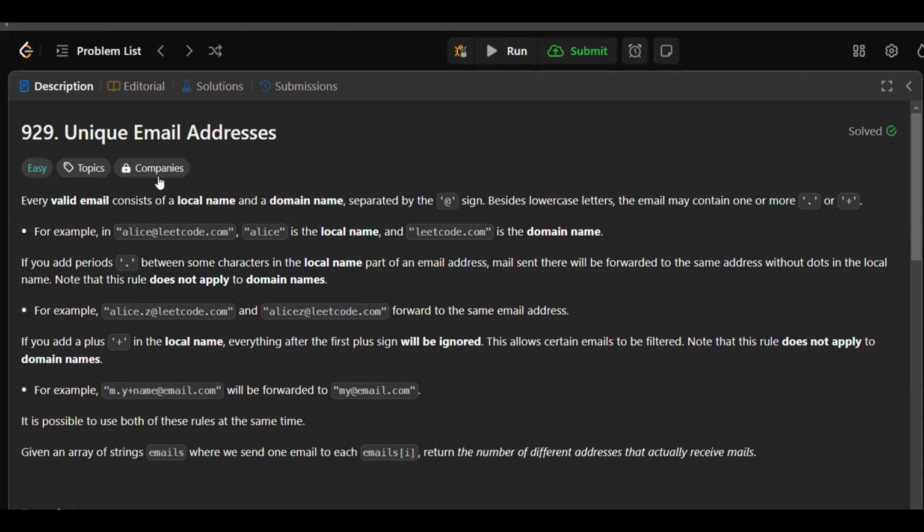Hello everyone. Welcome to the solution of LeetCode problem 929 named unique email addresses. In this problem, every valid email address consists of a local name and a domain name, which are separated by the @ sign. Besides lowercase letters, the email may contain one or more periods or plus signs.